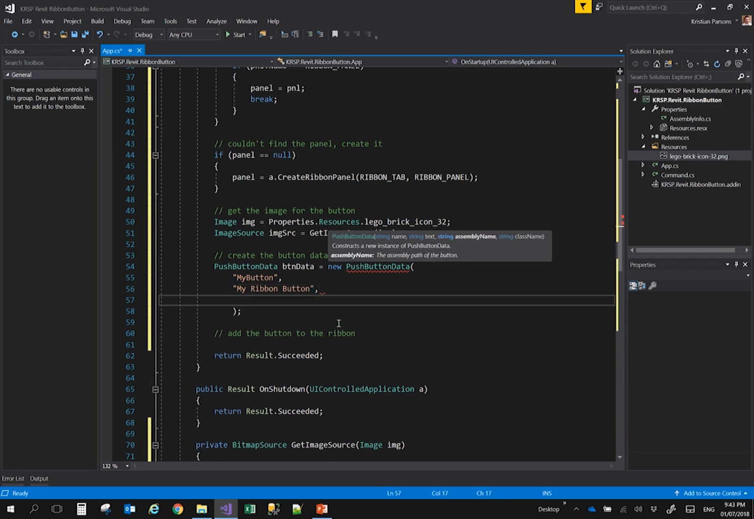The assembly name. So this is interesting. Our command is actually part of this assembly, so we just need to give it back the name of the currently executing assembly. If you had your command in a different assembly, in a different DLL, then you'd have to put the path here. And it's a bit tricky. You can't put in relative paths. So if you want to keep all your stuff together, you'd get the executing assembly location and then just change the end so it's the assembly where the command is.